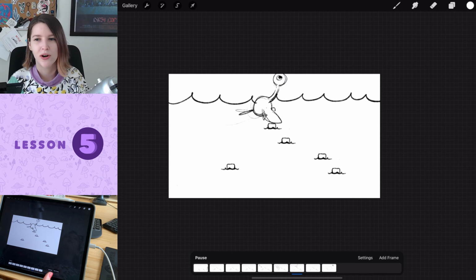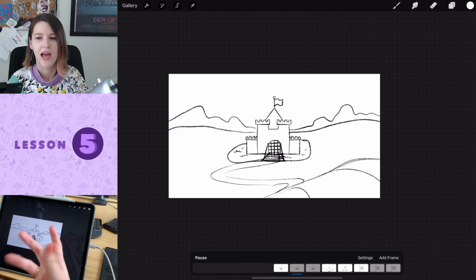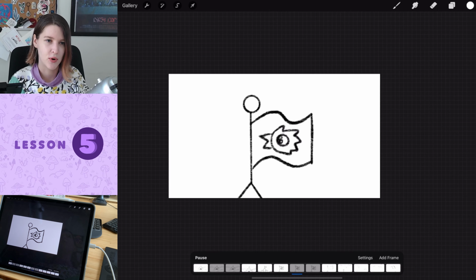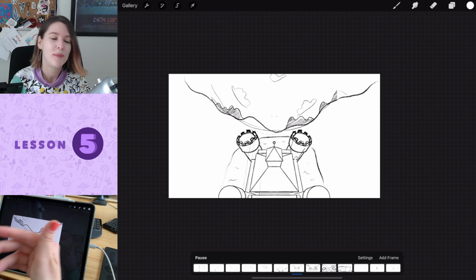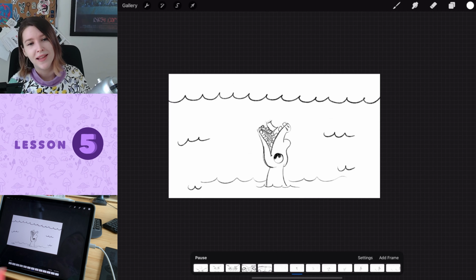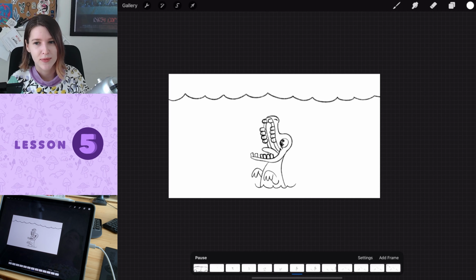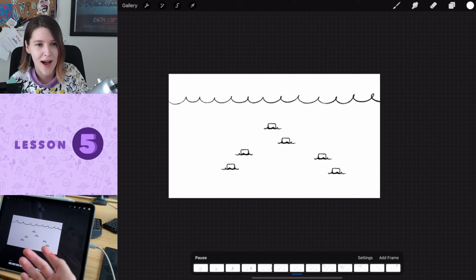Now, as I've mentioned before, you cannot, as of yet, import audio into Procreate, which would be so amazing if they did that. Procreate, please. But you can't. And again, that doesn't have to hold you back whatsoever. There's plenty of ways to get around that for now.